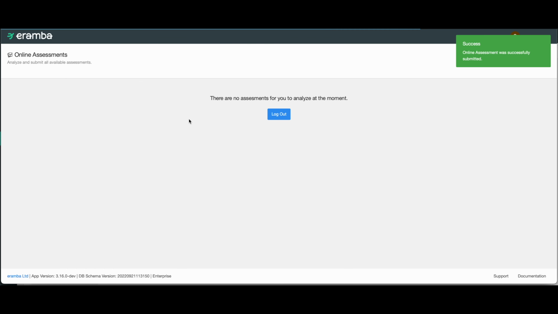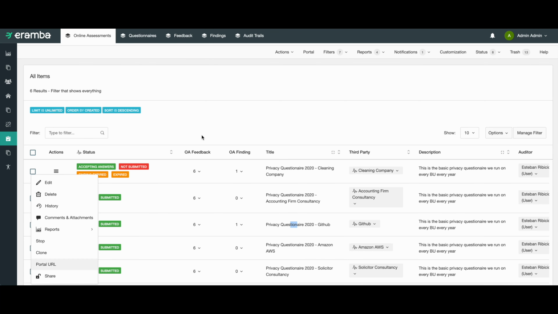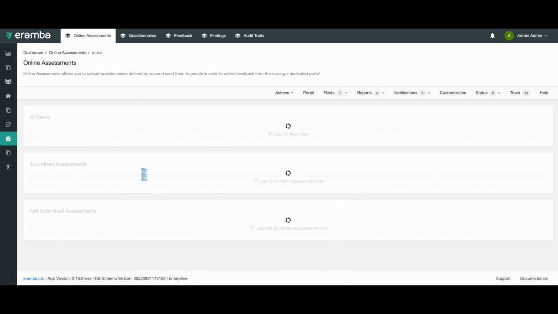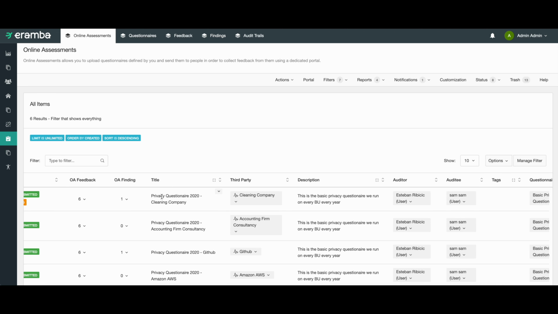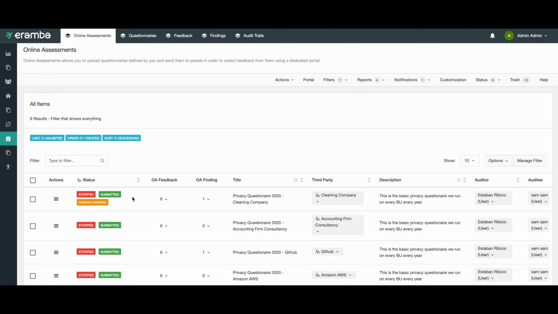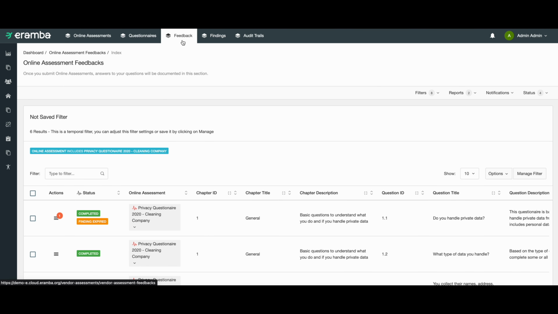Once you submit the questionnaire, basically the person is done, and now from the backend you will see that the questionnaire is no longer accepting answers but has been stopped. Right, so what you can do now is you can review those questions on your own and you can see the feedback in here. So this questionnaire has 6 questions. If I click here and show, now I get to the feedback tab.